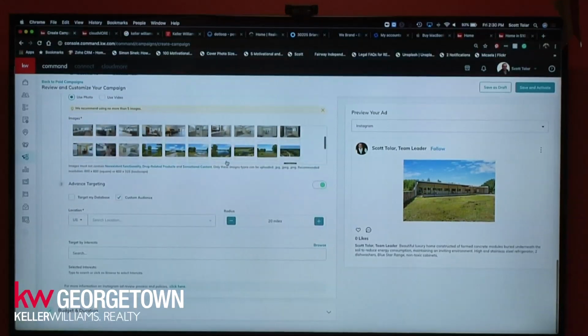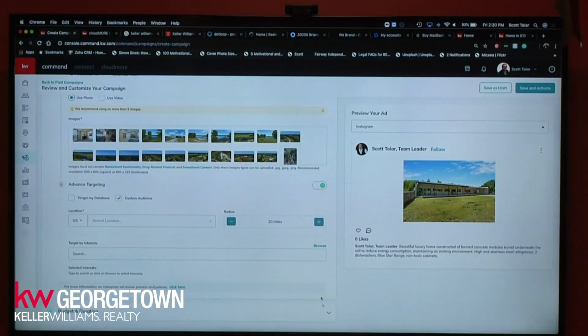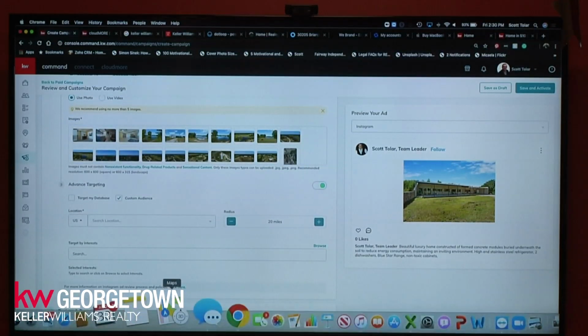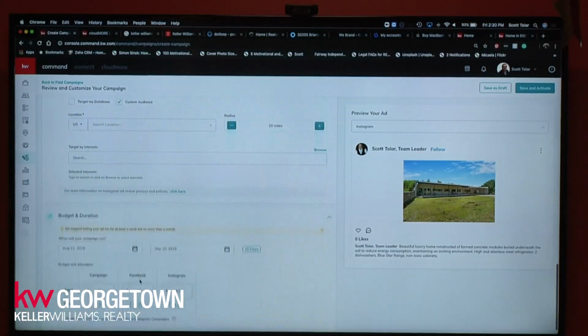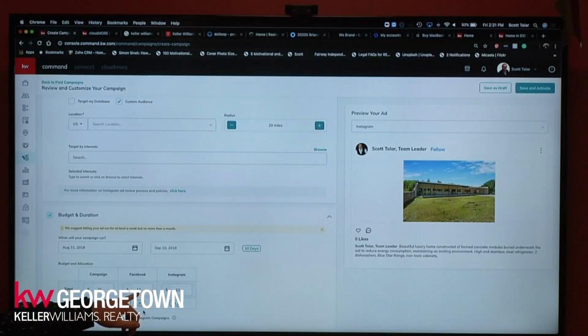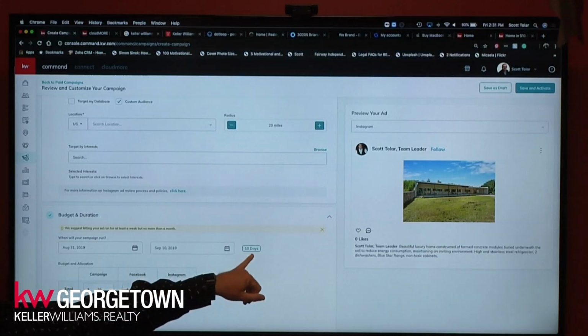All right, so we've gone through that, and then the last thing you're going to do is choose your budget and your duration. And it says right here, we suggest letting your ad run for at least a week, but no more than a month. And then you'll choose your budget for each of those places. So your total budget right here says 25. So it's going to give $13 to Facebook and $12 to Instagram. It's automatically created 10 days for me right there.